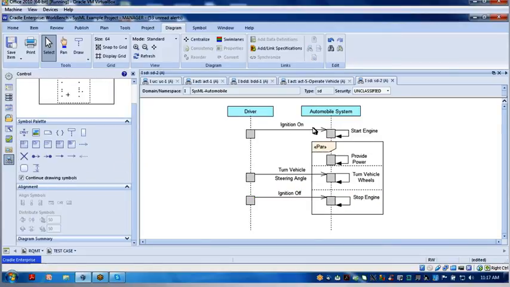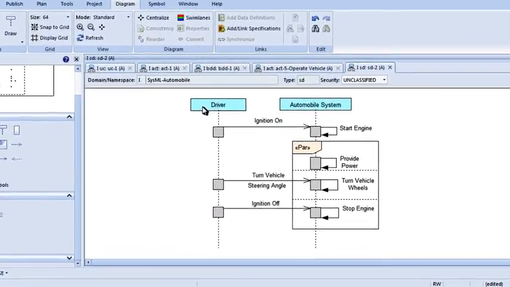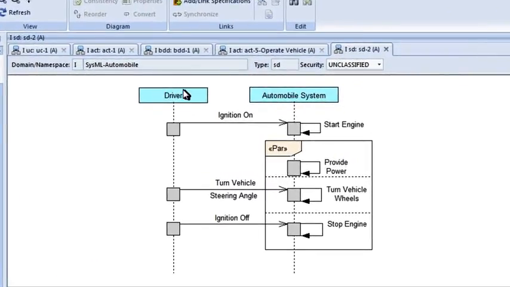There we go. Now we've got what's called a sequence or interaction diagram. The rectangle is a lifeline. The driver object and this dotted line is time flowing top to bottom. It's the lifeline of that object. Here's my automobile system and its lifeline.